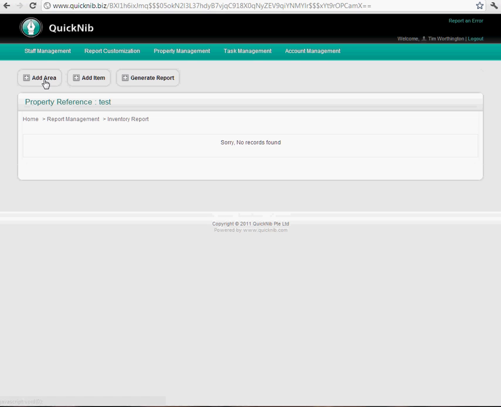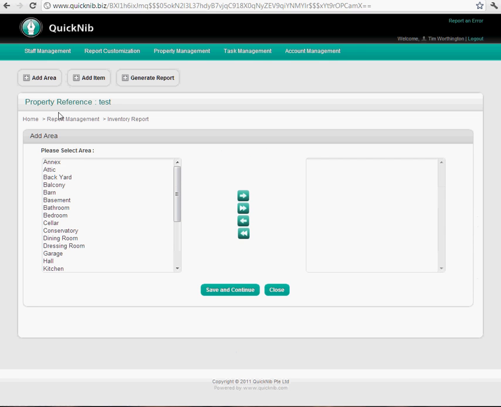and here we have three basic options: to add an area to the report, to add an item, or to generate the report itself. As it's a brand new report, we have no areas within the property listed, so we go to add area, and now what we're going to do is from our master list of areas and rooms, we're going to pick the rooms that are relevant to us. So the first thing that we've come into is a hallway, so we're going to push that across and enter that into our report. Save and continue.